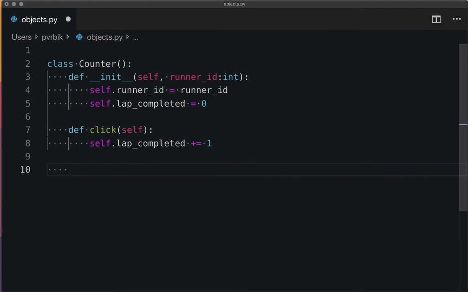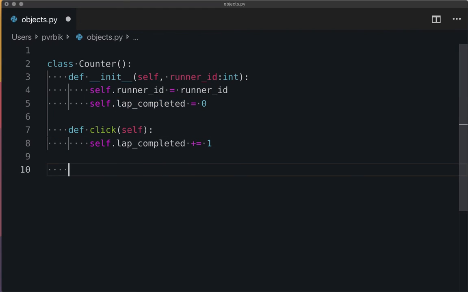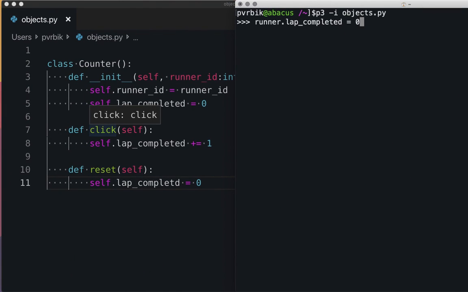So even if I wanted to reset this counter, I could reset the counter by doing something like this. The laps completed by the runner is 0. That would reset it. But the design principle would say that we should do something like this instead, that we should give a method to counter which can reset itself. And then we say something like this, runner equal counter 1.